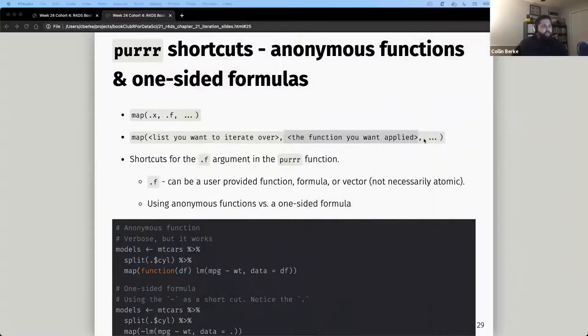And then with the dot, dot, dot, if you're using a specific function, this allows you to specify any other arguments that your function may call upon to use as well. But really when it comes down to the map functions, just think of it as what's the list, what's the object that you want to iterate over, and then what's the function that you want to apply to it.